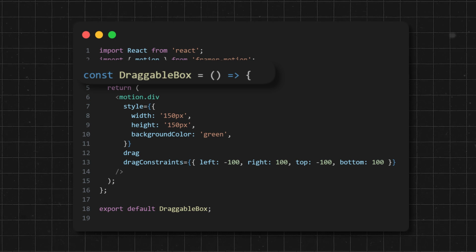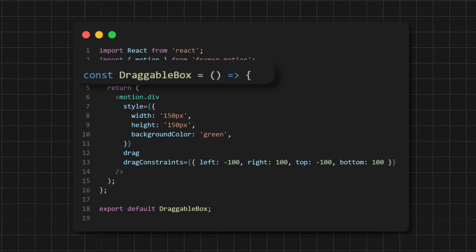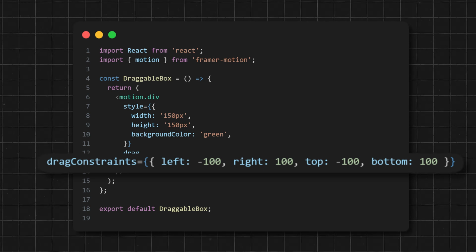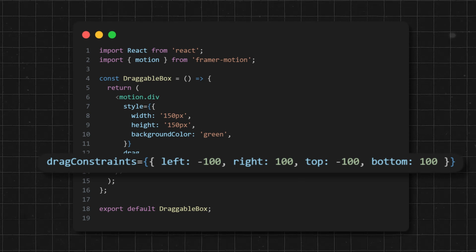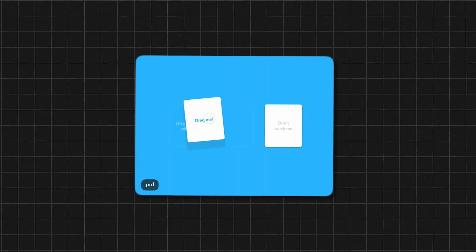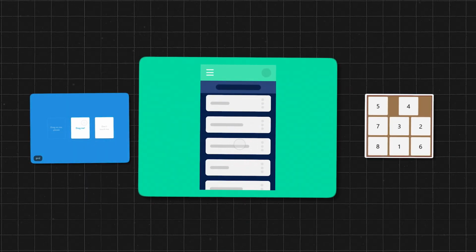Here, the drag prop makes the box draggable, allowing users to interact with it directly. The dragConstraints prop limits the draggable area, ensuring that the box can only be moved within 100 pixels of its initial position. This is a great way to add interactivity to your app, whether you're building a card sorting feature, a puzzle game, or even a custom UI element.